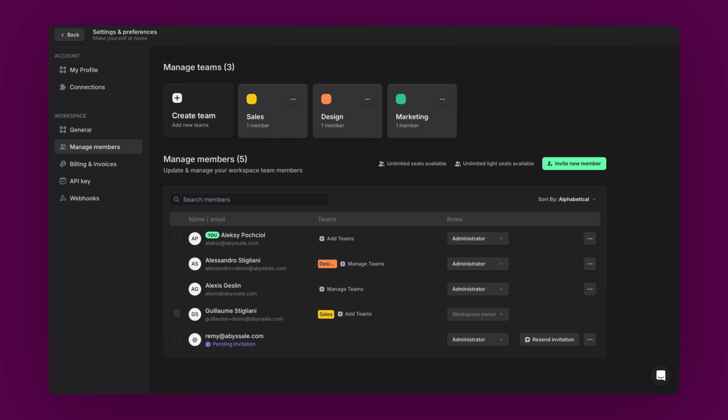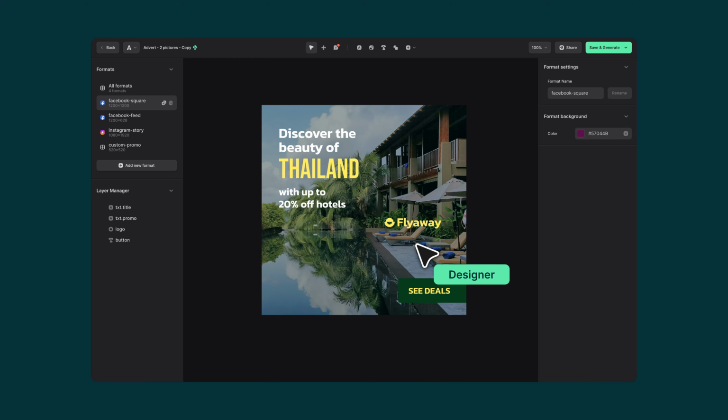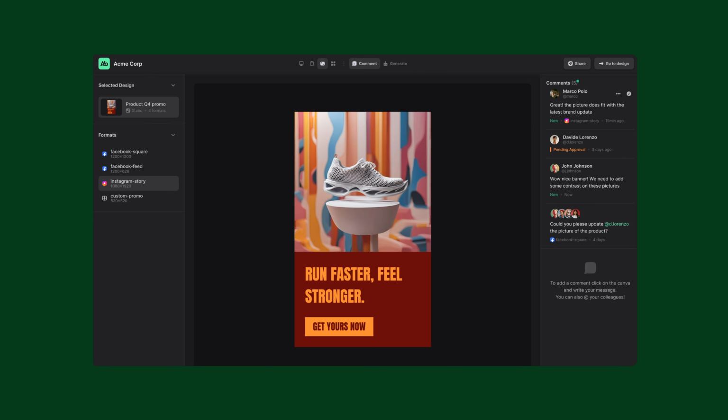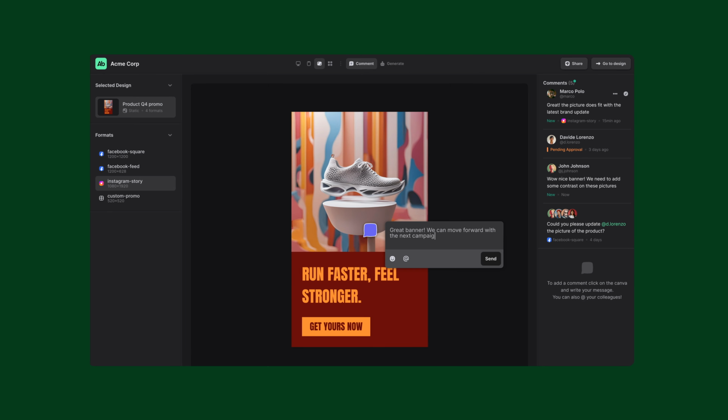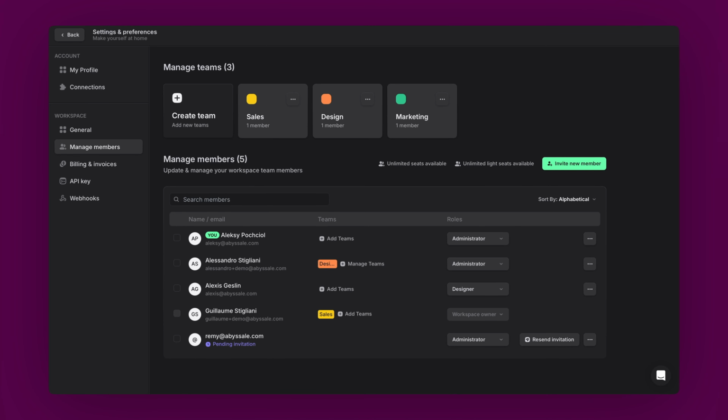In Abyssale, you can assign different roles based on each user's needs. For example, your designers might need full access to the design editor. Your marketers might need to generate variations but not modify designs. External clients might only need to view and approve final designs. Pro tip: check out our Help Center article on roles and permissions. You'll find the link in the description below. It's perfect to share with new team members so they understand exactly what they can access from day one.